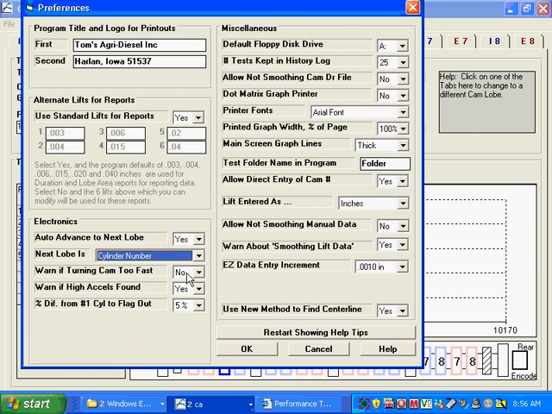Warn if turning the cam too fast. That can be a nuisance. The program is very forgiving. I'll talk about that in the next demo. But for a lot of people, that warning gets to be a nuisance, so we turn that off for a lot of people. Warn if accelerations are found too high. That can be handy, and again, you can turn it off. But high accelerations usually mean bad data got in there. You got a bad data point for whatever reason, and leaving that on is probably a good idea.